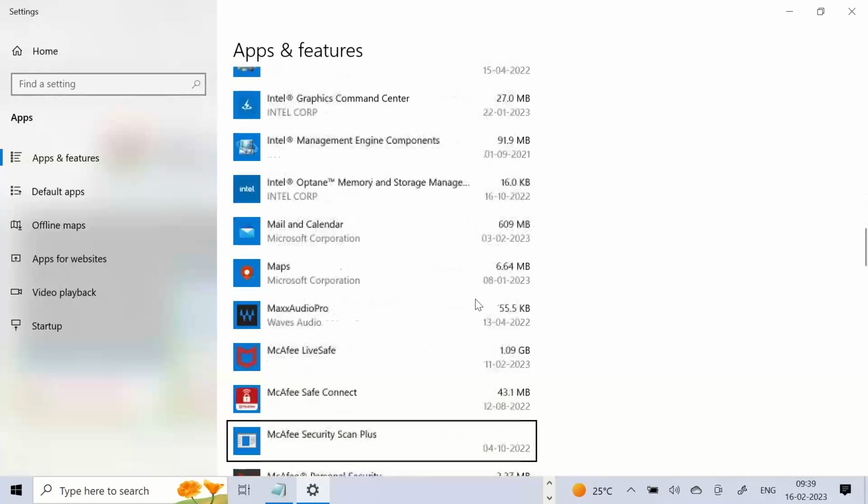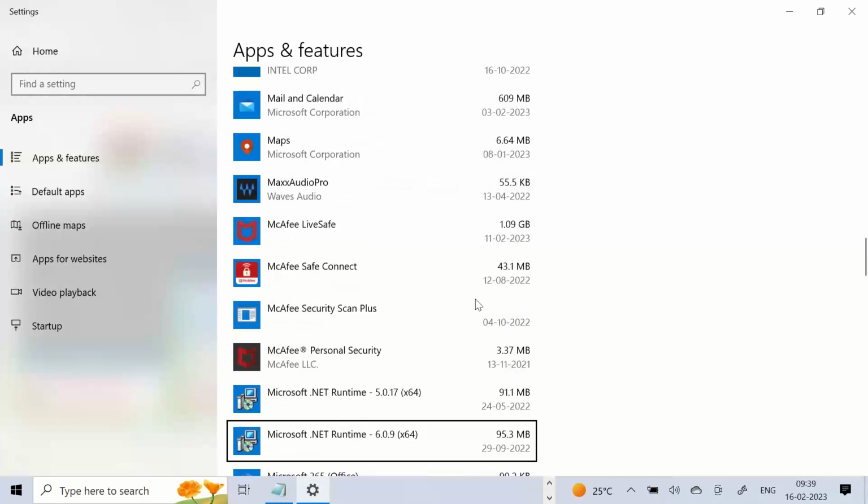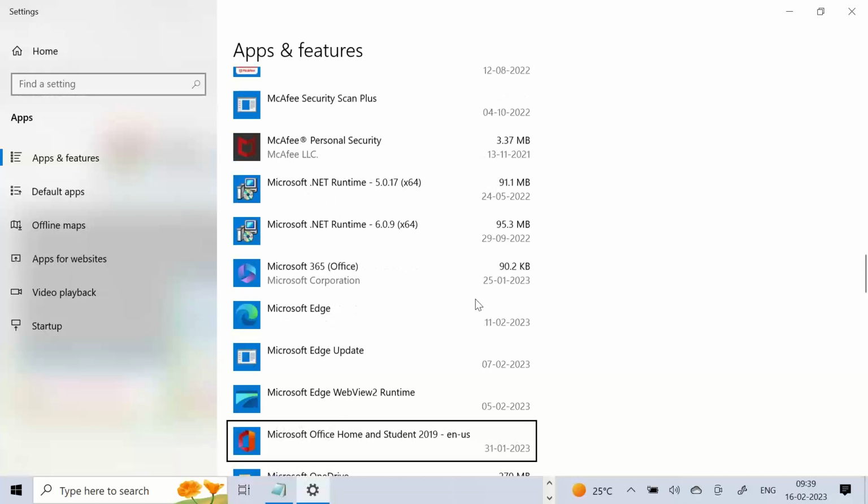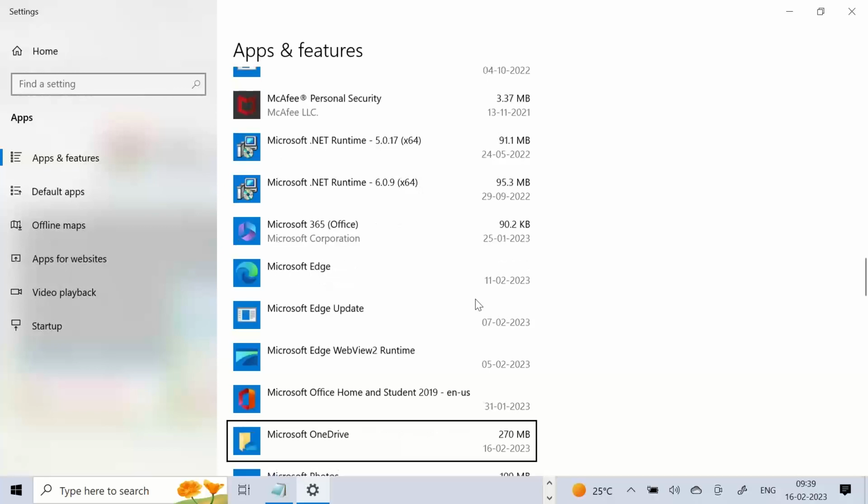In my system, Java is not an installed one. That is why Java is not showing here. In your system, there may be Java installed. If Java is installed, then that will be showing over here.